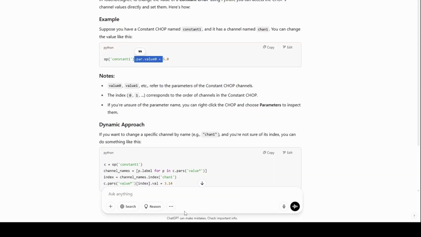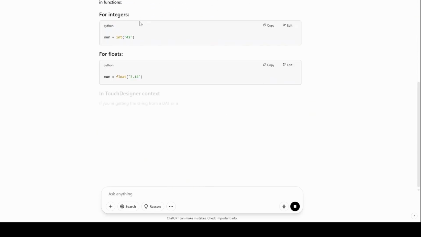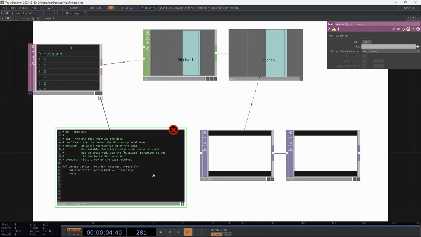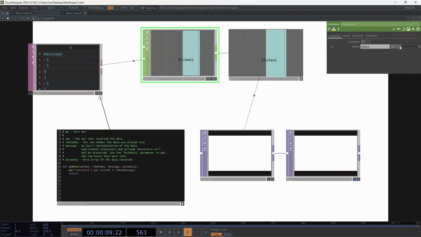So maybe I'll ask ChatGPT again, because it remembers that I'm using TouchDesigner Python. I don't have to tell it again, but how can I convert a string to a number? It looks like I can just use the int function. So I'll wrap the message with int, and hopefully that'll do it. And there it is. Now, it started out at a really high number. So yeah, how do I do this? Maybe, I don't know how to reset that. Maybe, can I just type in a 0 here? Okay, there we go. So I typed in a 0, and now it's going up sometimes, going down sometimes.